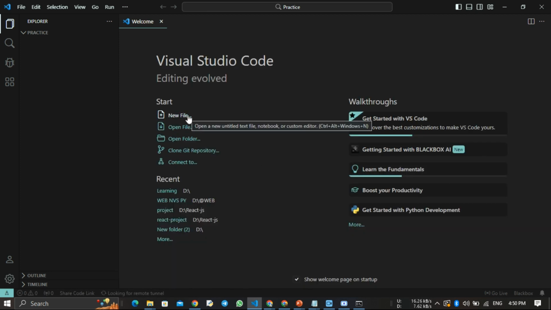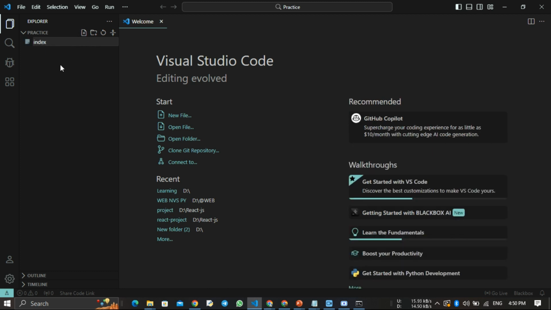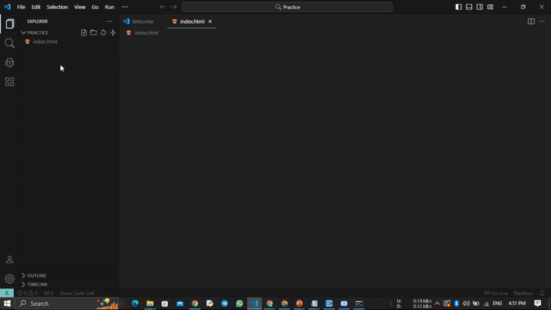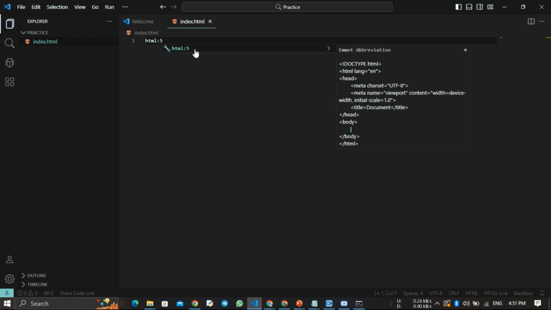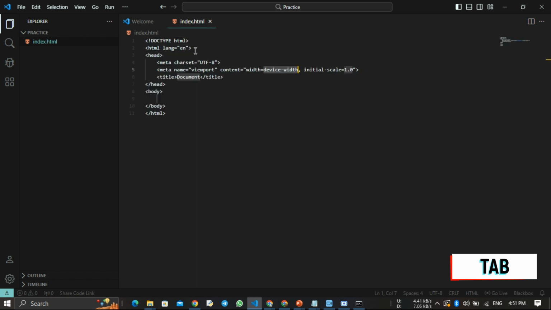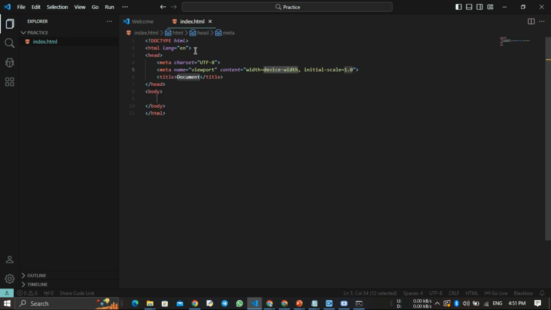To create a new file in this folder, click the New File icon on it. Name the new file as index.html and hit enter. Now, your HTML file is ready. Here's a shortcut to generate the HTML structure. Type HTML:5, and below, you'll see the abbreviation setting. Click it or press the Tab key. This will automatically generate the basic HTML structure.